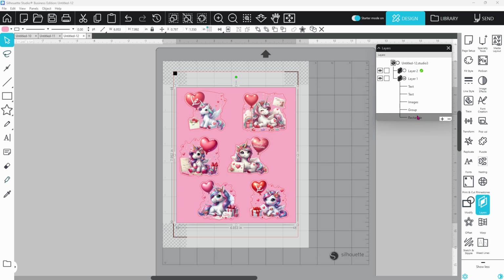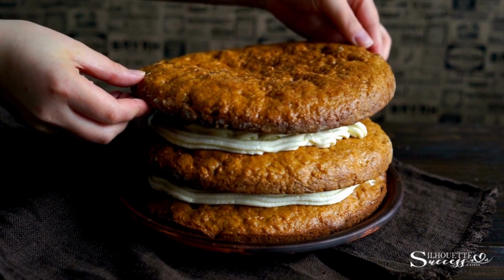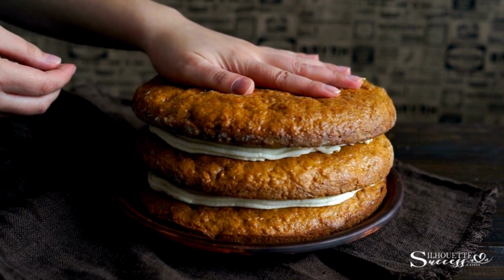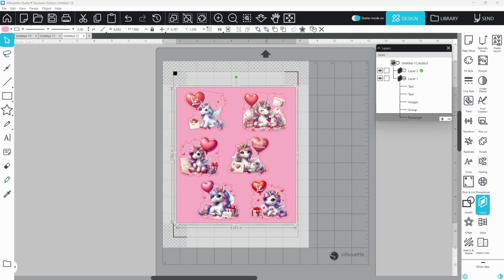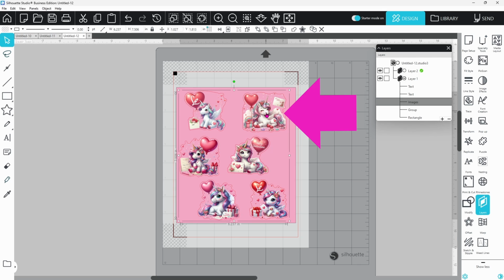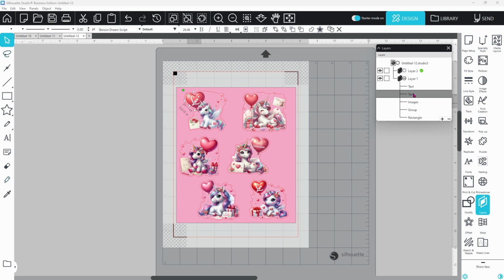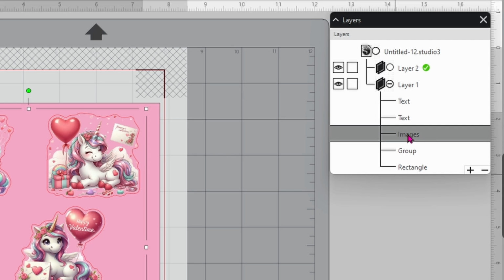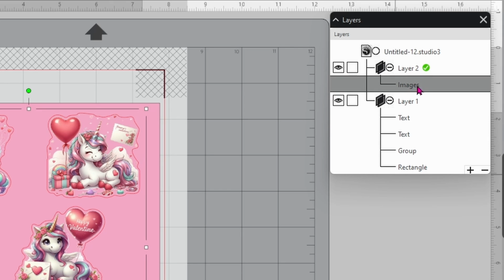So let's put the rectangle back in layer 1 and realize we need to build from the bottom up. So layer 2 will be whatever is sitting on top of that rectangle, and that would be my images. If we select the images here, it is highlighted over here, and you can do it the opposite way as well. If you want to select the text, you can click on it here and see that it is selected over here. But for right now, we are going to select images and we are going to drag it up to layer 2 and drop it there.